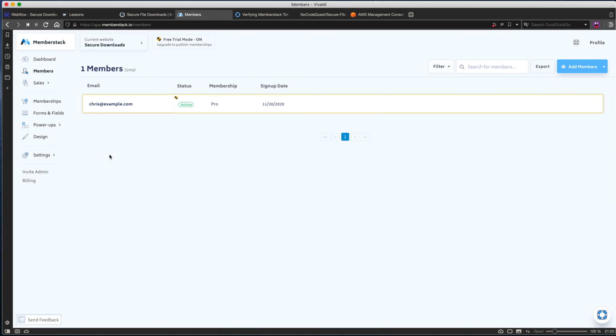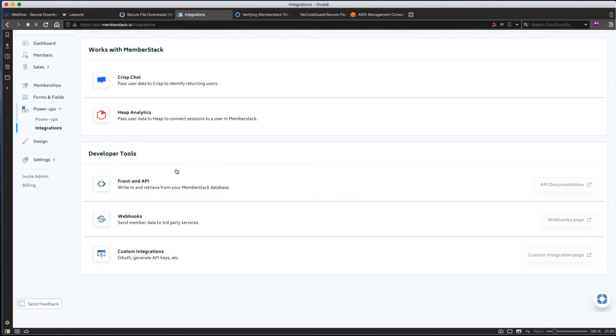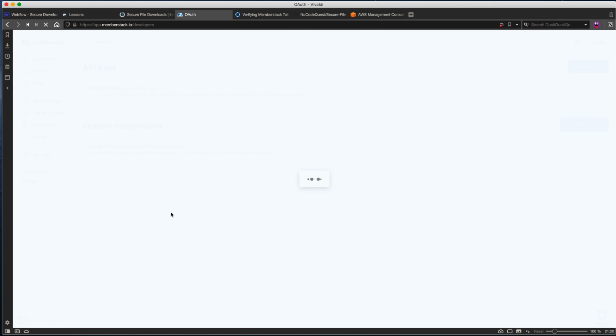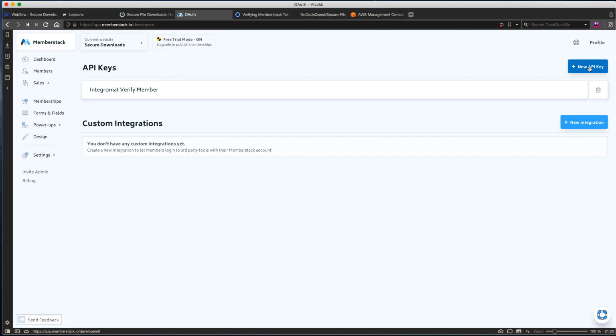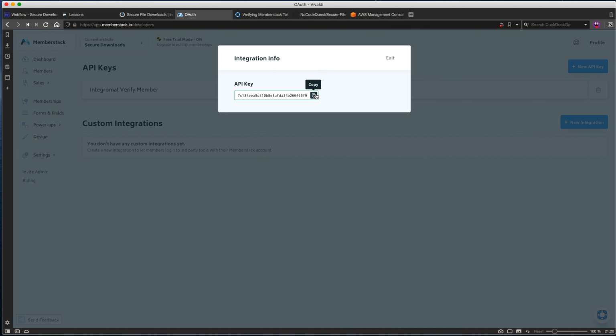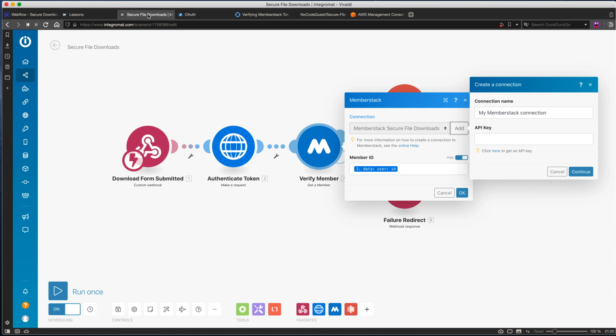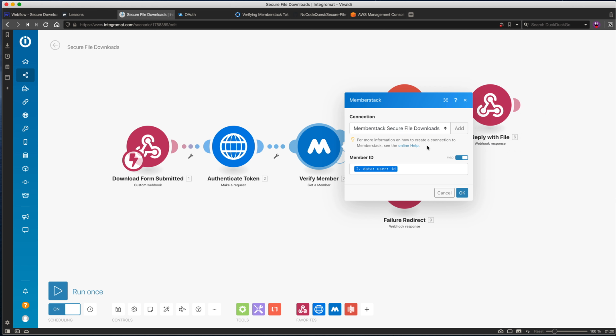If you go into your MemberStack account, you go into Power-Ups, Integrations, scroll down to the bottom, Custom Integrations. You can see API keys. You can just add a new API key. I've already added one. They give you an API key, you copy it, you come back in here, boom, you add it, and you're done. This will set up the connection.